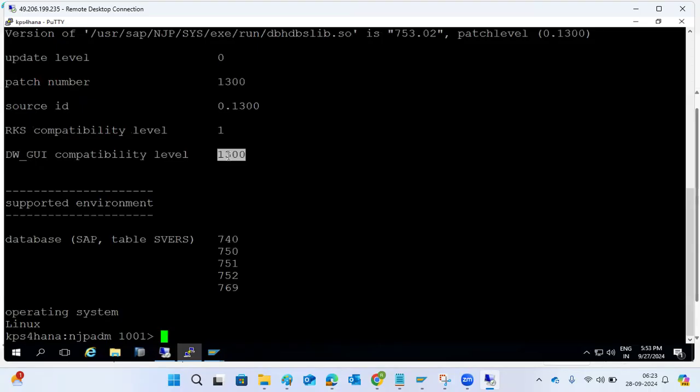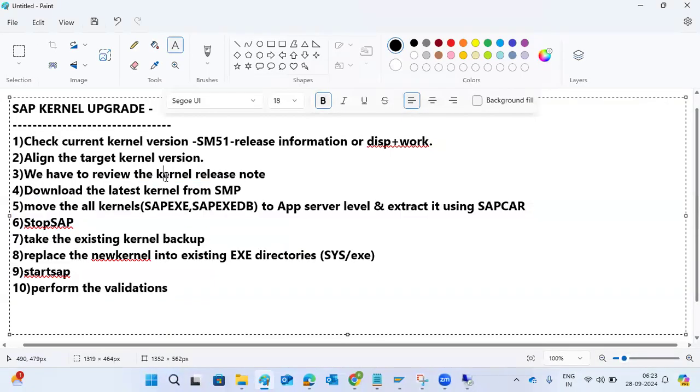We are planning to upgrade it here. So for this one, in the service marketplace, we need to download the related patches. Kernel means SAPEXE and SAPEXEDB, we have to download them, right? In that case, we need to check the current kernel version, align the target version, whatever the latest is there, and download it.